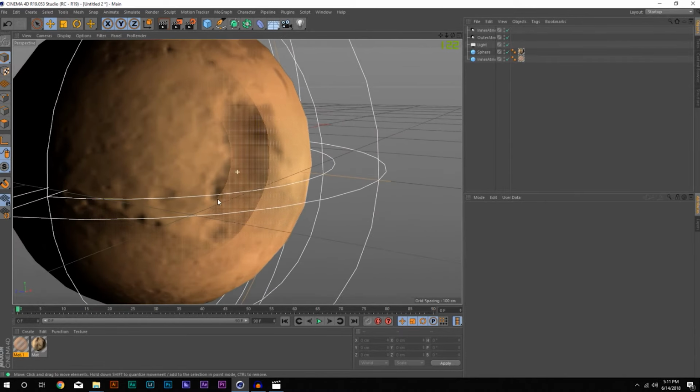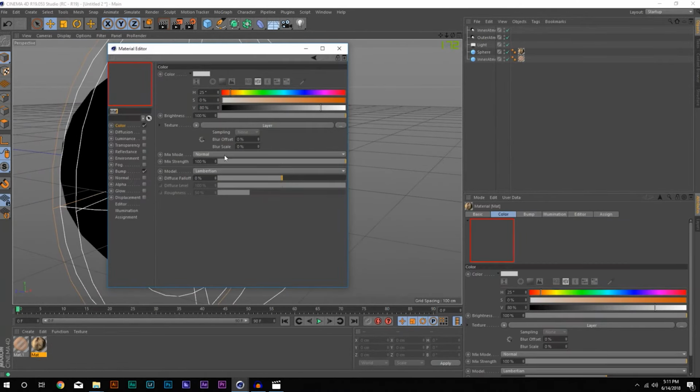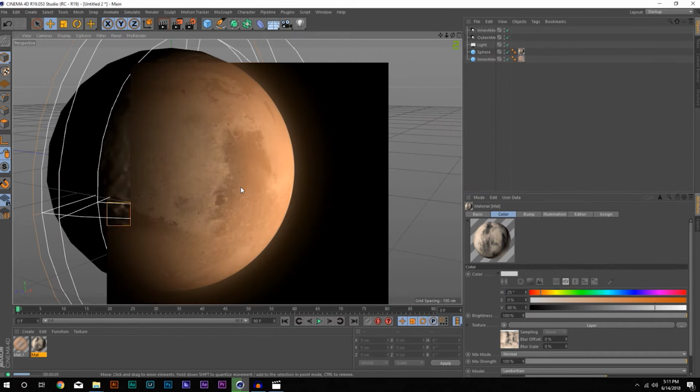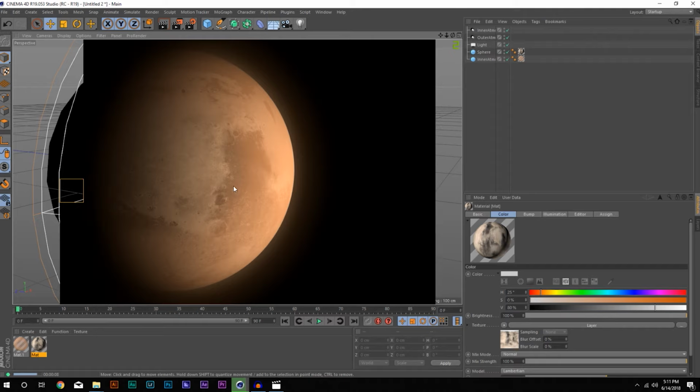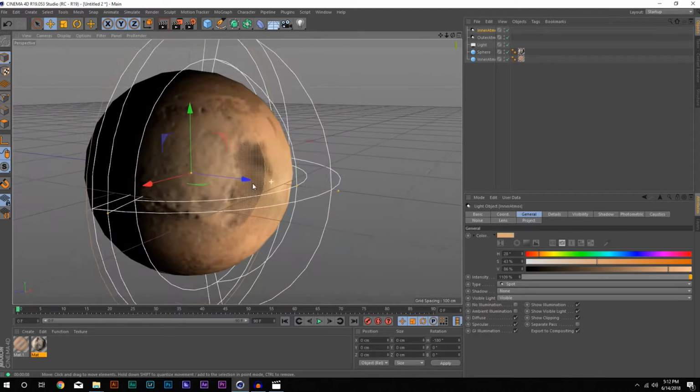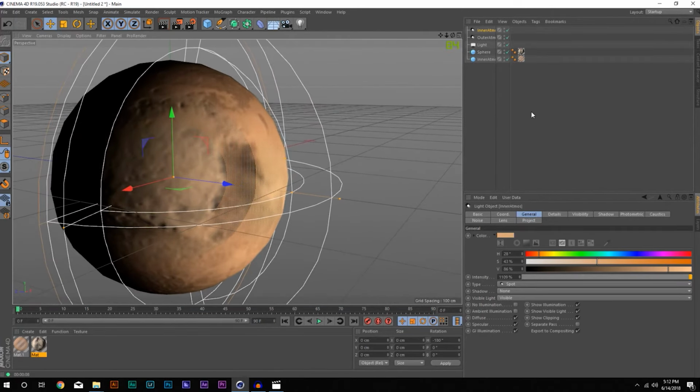I'm actually going to see what it looks like if I turn down the saturation of the planet now that I have an atmosphere. So yeah, that makes it look really unique. So you just kind of have to play around with it.